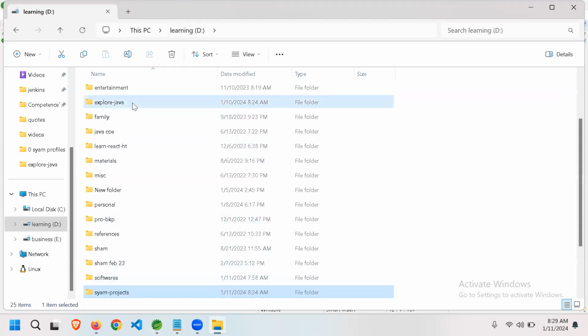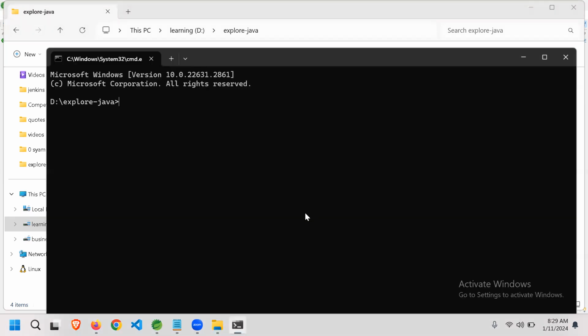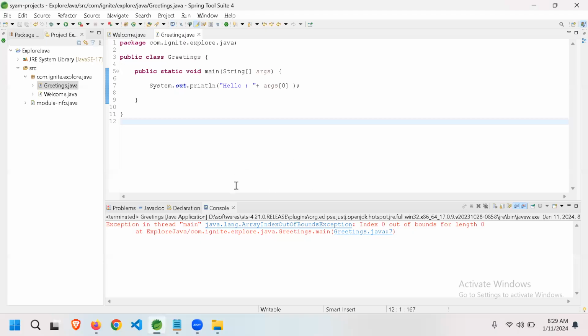Let me go to explore Java. I go to this location and run the command java ReadUser Shyam Kakumani. It is printing. If I'm not giving these values, it is giving me an error. Then how can you pass input in the IDE? It is easy for us to pass input, so there is a way to do that.